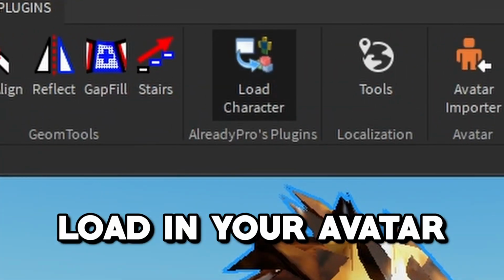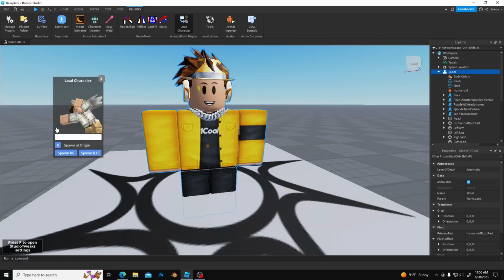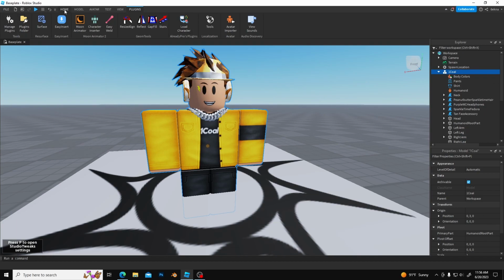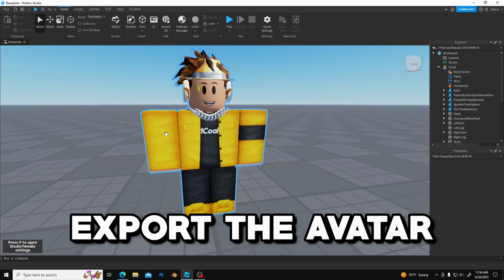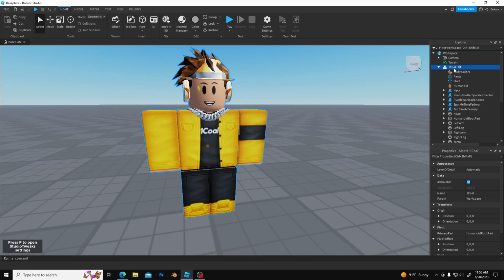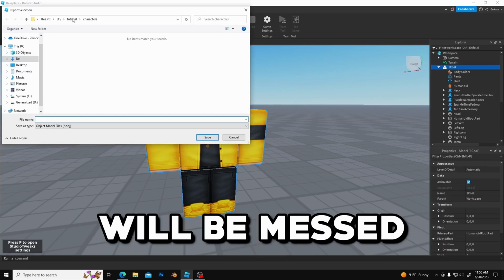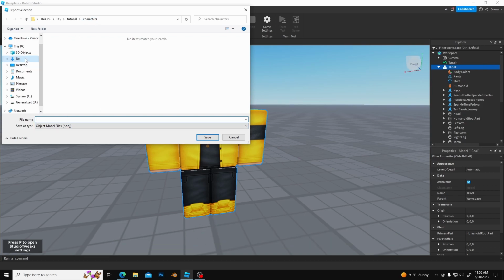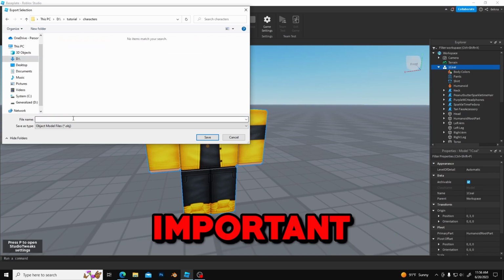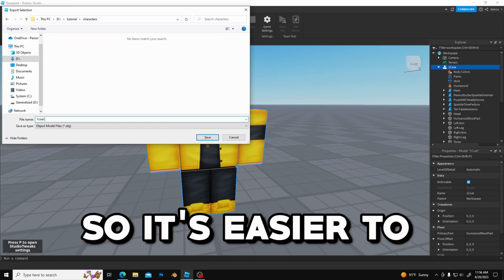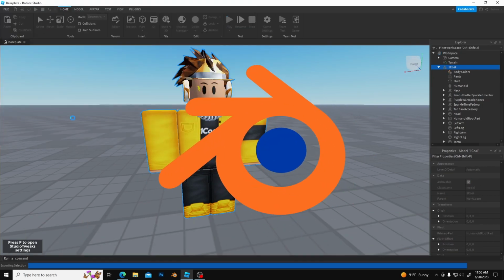Load in your avatar. I will be using one coal. Export the avatar into a designated folder. Only export the avatar, otherwise the textures will be messed. It's important to name your textures so it's easier to import them into Blender.